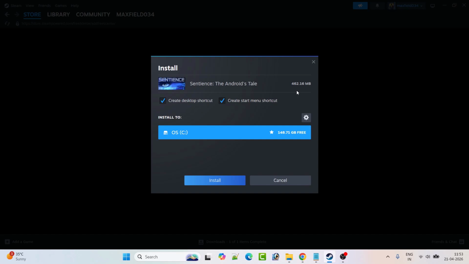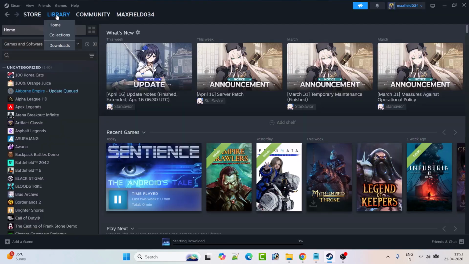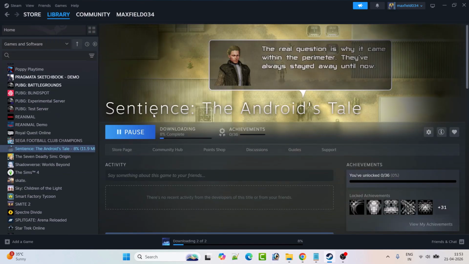Tail 462.16 MB. So click on install and then go to library, and here you can see that the game is getting downloaded on my PC. So I hope by following these steps you can easily download or install Sentience the Android style game on PC for free if you download the game before 23rd April 2026.